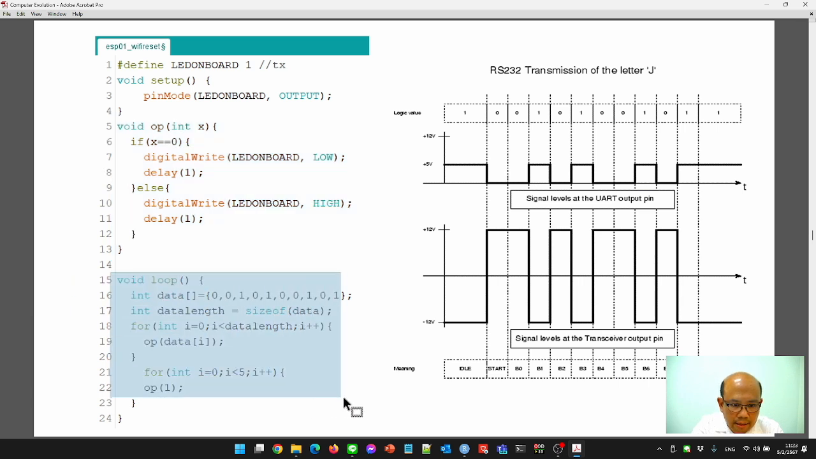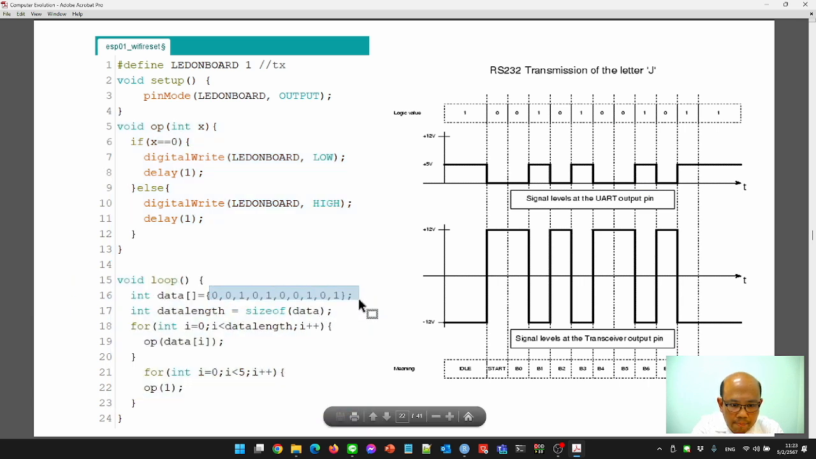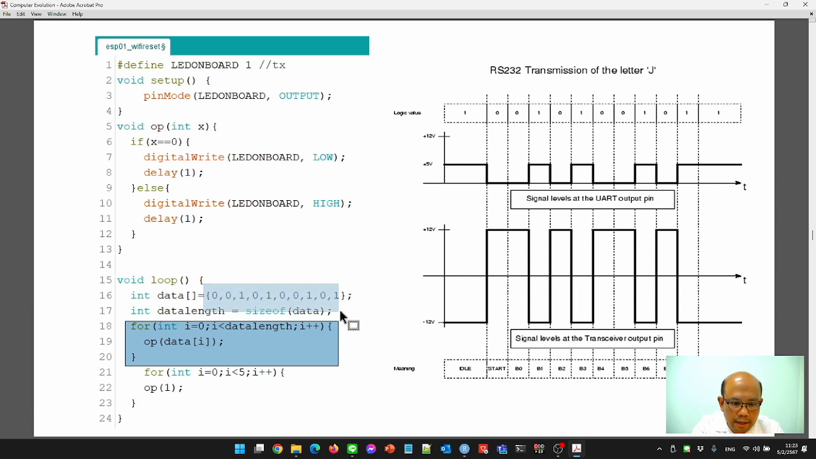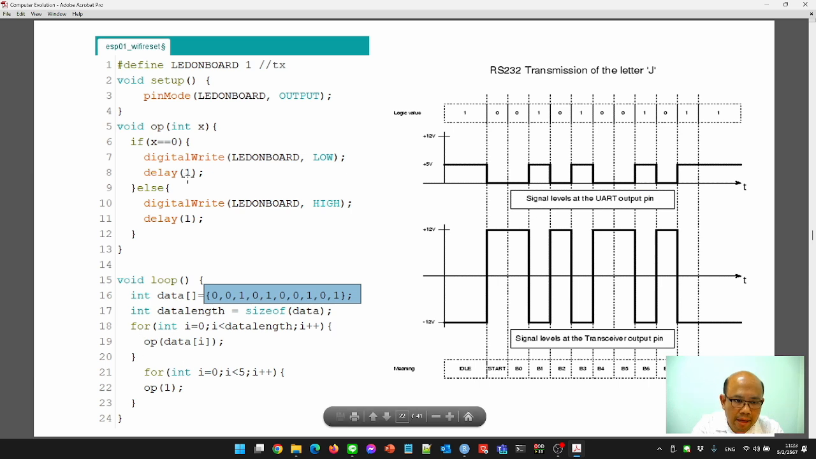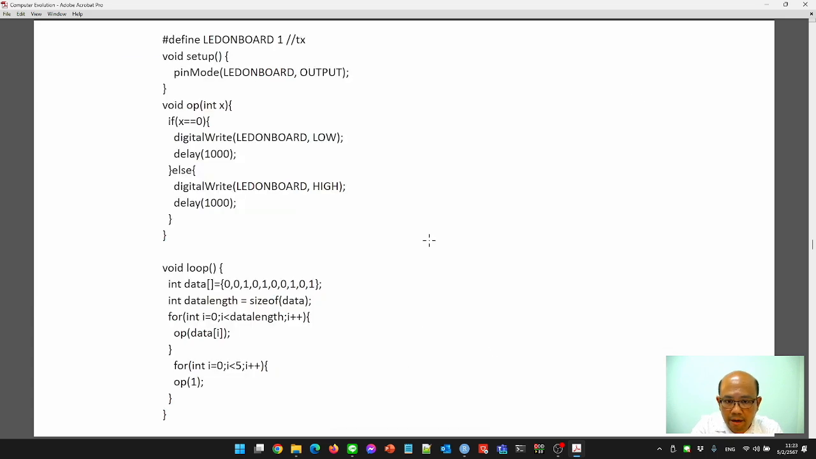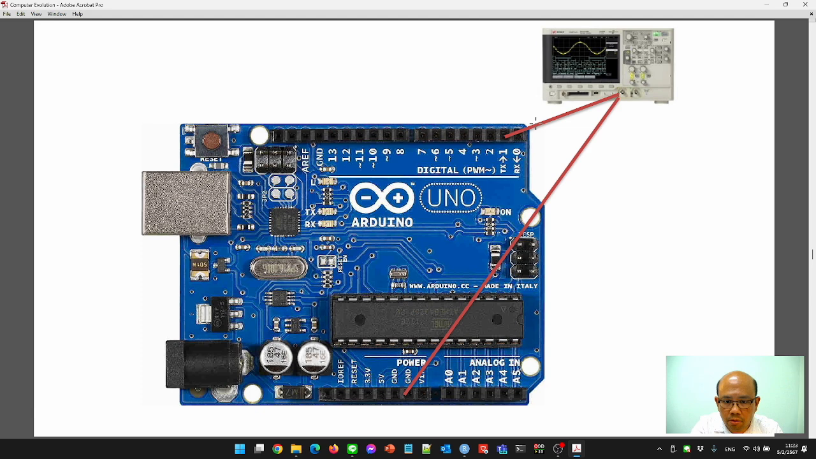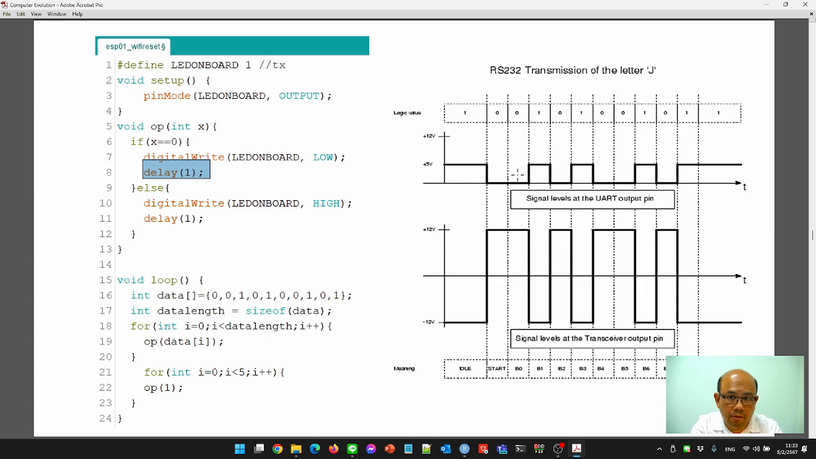And here is the data, the data pattern, and I have a for loop. The for loop splits the vector, starting from the first character 0, and sends each one to the function to turn on and turn off. This loop runs very fast with a delay of 1 millisecond. So when you connect the oscilloscope to this port, you will see a pattern like this on the oscilloscope.